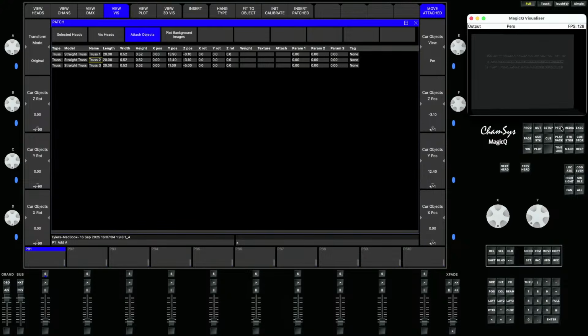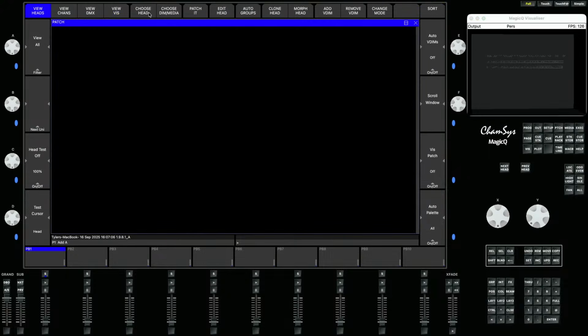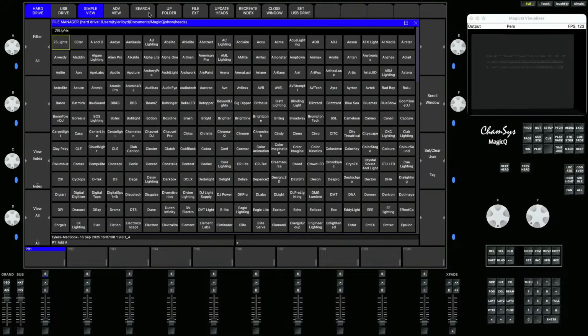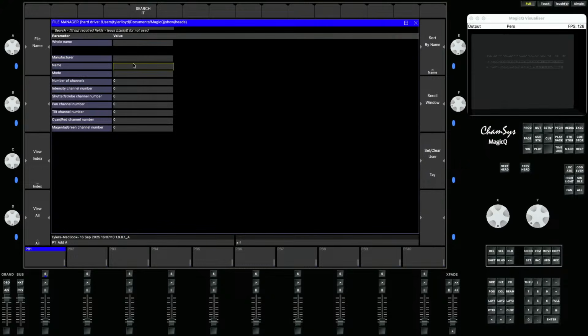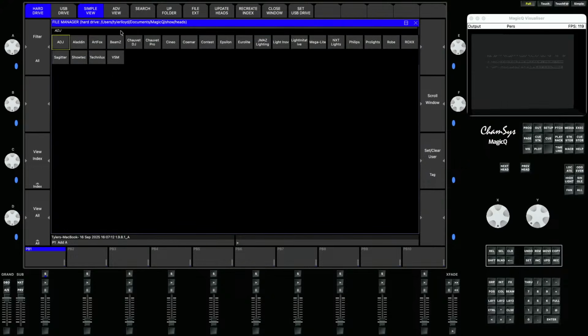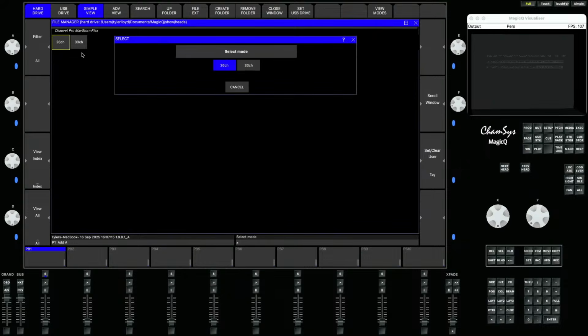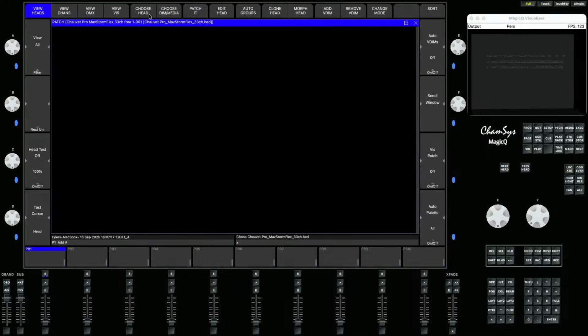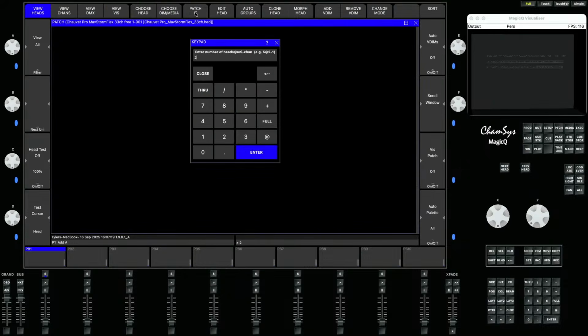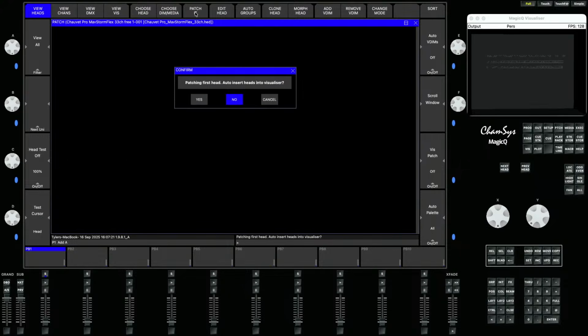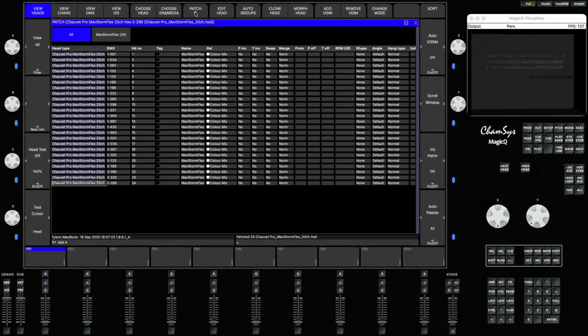Once I've got those done, I'm going to head into patch, go to view heads, and go and start patching some lights. So I'm going to go to search and find some of the new Storm 1 flexes from Chauvet. I'm going to use those fixtures. I'm going to patch, say 24 of them. Do I want them to go into my visualizer? Yes. And you can see they've just been dumped into the middle of my viz at the moment. We'll figure out arranging those in a second.